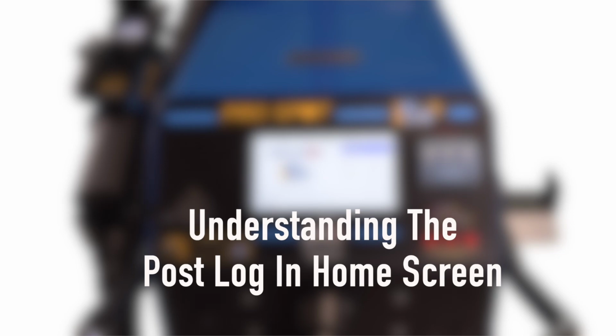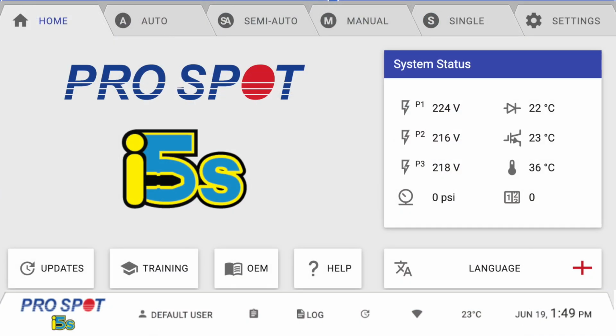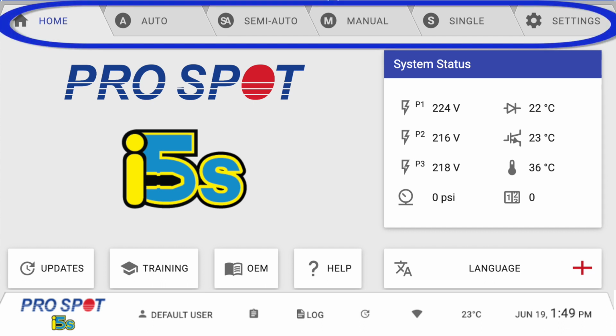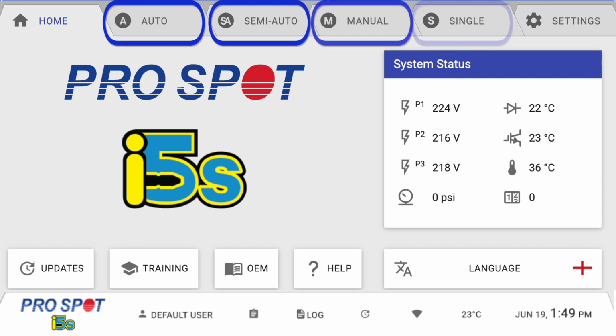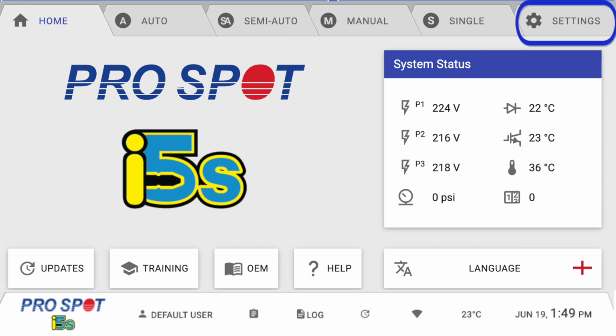Understanding the post-login home screen. After logging into the Welder, the post-login home screen has 6 tabs across the top of the screen. Home will bring you back to this home screen. Auto, Semi-Auto, Manual, and Single will access menus for your selected weld mode. Settings will allow you to control a number of the Welder settings.